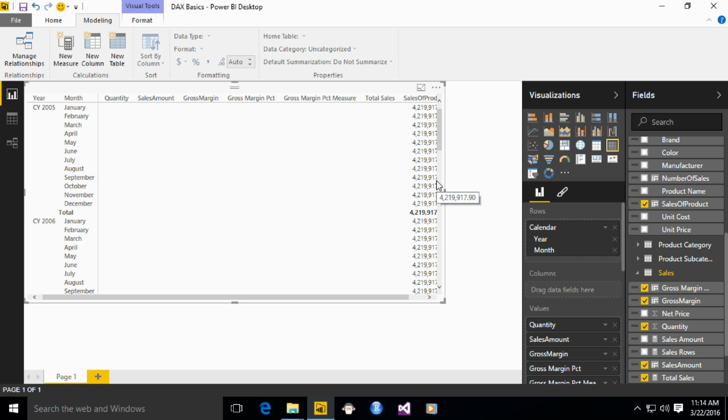If I do the same code as a measure, then everything is different. It's computed at query time, and in that case, the calculation will depend on the filtering that you put on the report. Okay? Now, let's go back to the slides.